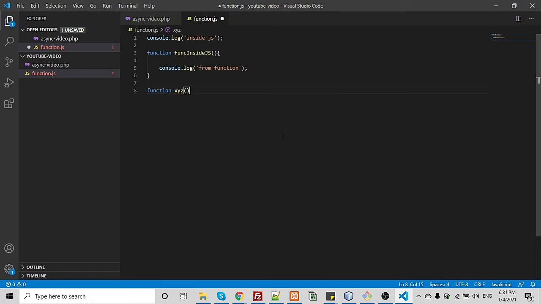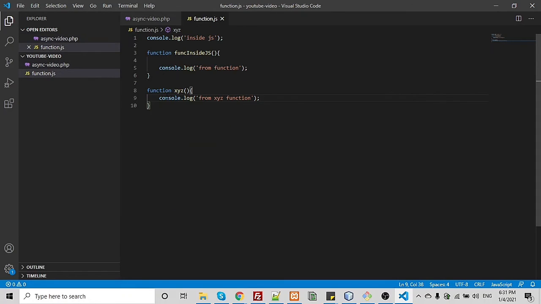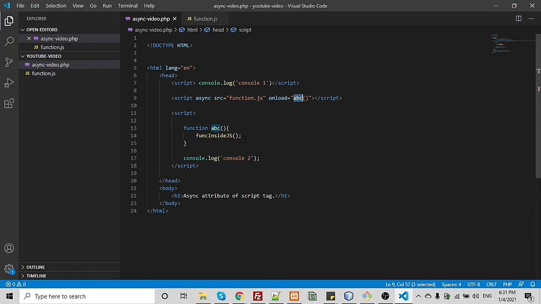xyz, console.log "from xyz function". So if I directly put the funcInsideJS inside the onload attribute, then how can we call the xyz function? That's why I have created another function ABC, and we call this ABC function in the attribute onload.